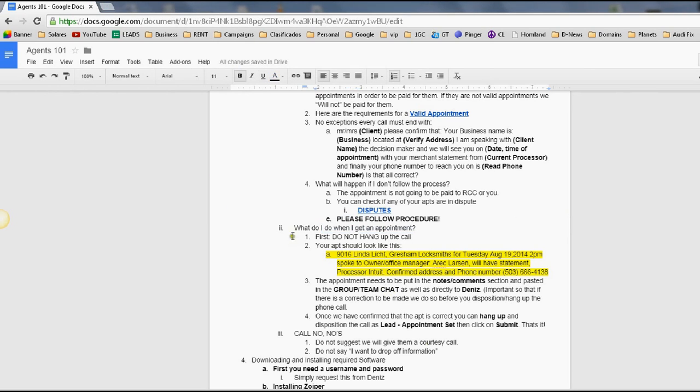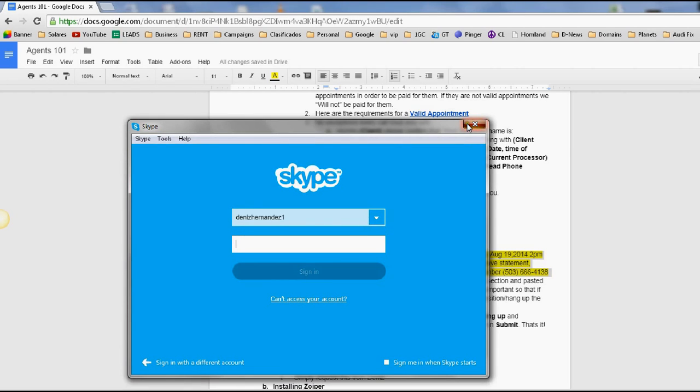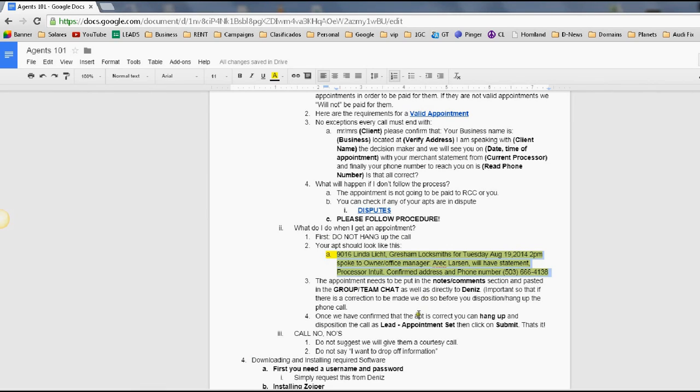Okay. What do I do if I get an appointment? First, do not hang up the call. That is the most important portion of your work, because if you hang up the call, we will not be able to pull up that record again. It's going to get very difficult. What you want to do is immediately contact your manager after you have the appointment, copy and paste it into the comment section, and copy and paste it into your manager's Skype. Okay? Once they approve it, then you can disposition the call and hang up.